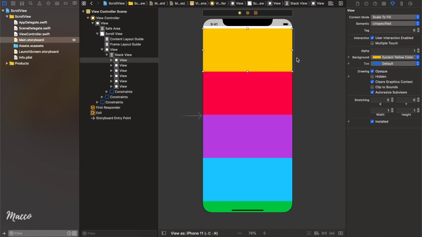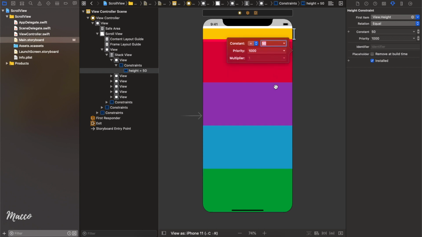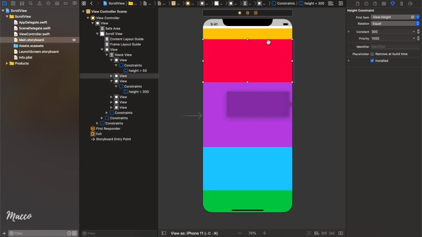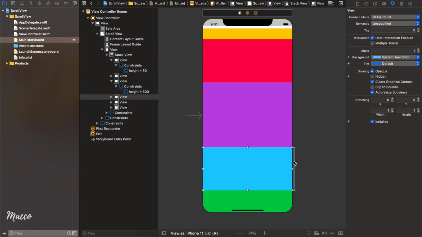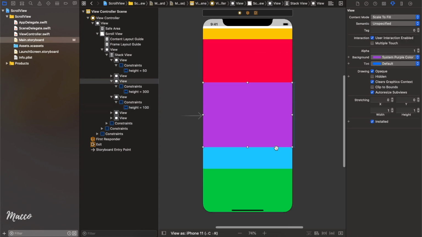And we could actually adjust the height of some of them. So I can make this like 50, I can make this like, let's say 300, maybe this guy 100, like that. So that's the beauty of this.